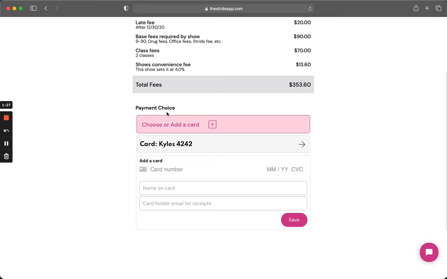Again, if you have a card saved in your payments, that card will pop up right here. If you do not, you can type in the card number here and go ahead and type the name on the card. This name does not have to match the card, so just keep that in mind. This is just for you to determine whose card it is. So you can type in whatever name or title you want to give it, and then type in the email that you would like to use.